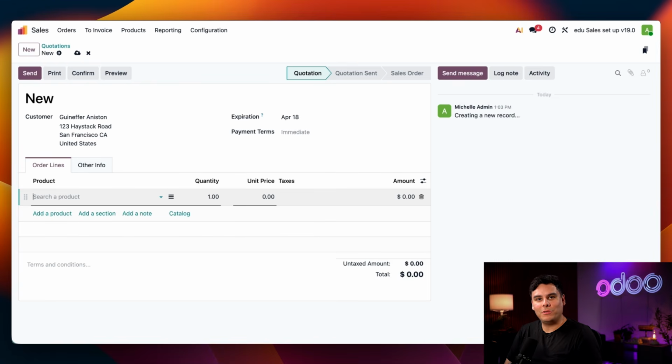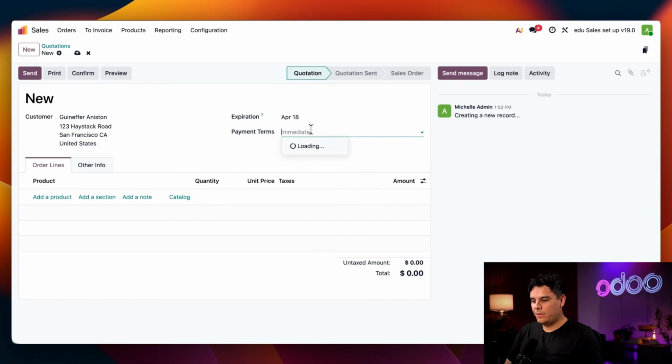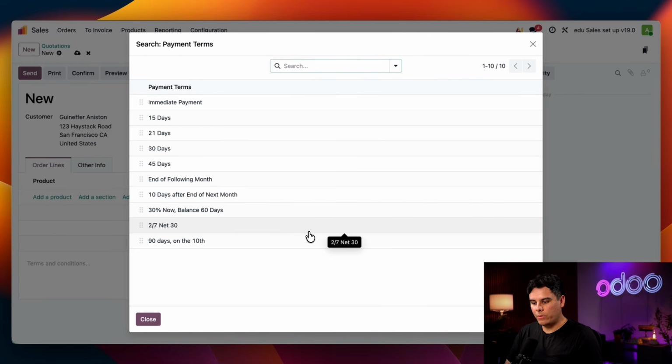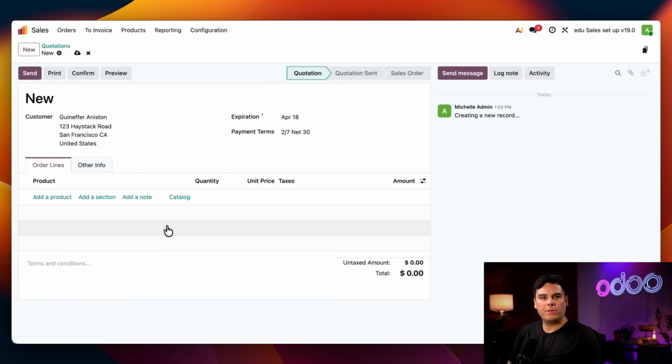So small little oopsie. I'm going to go up here to the payment terms and I'm going to hit search more because there's something important that we need to talk about. And it's right here, this 2/7 net 30. So this means that if she pays within 7 days, she gets a 2% discount. Otherwise, the invoice is due within 30 days of the invoice date, as it says. It's a great way to motivate early payments and keep the cash flow steady.